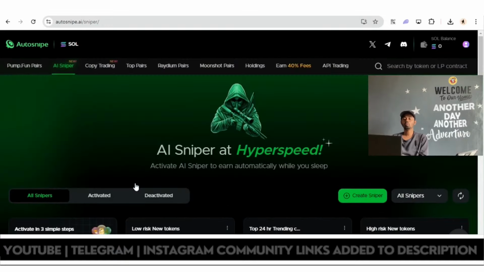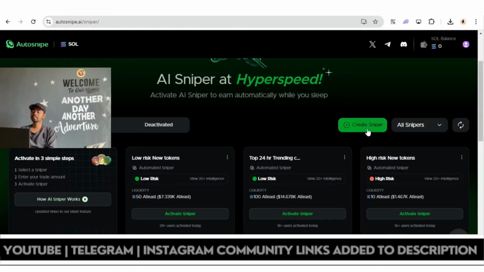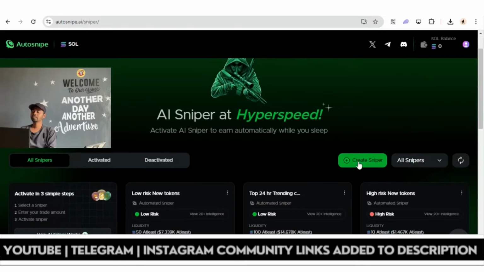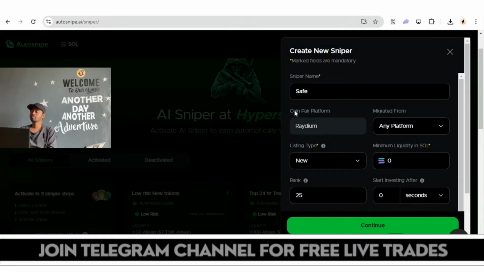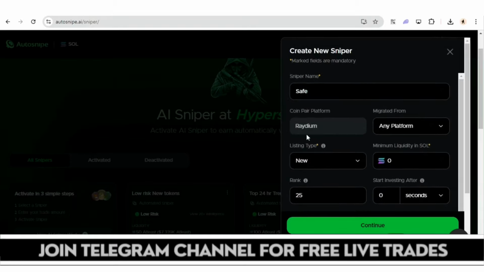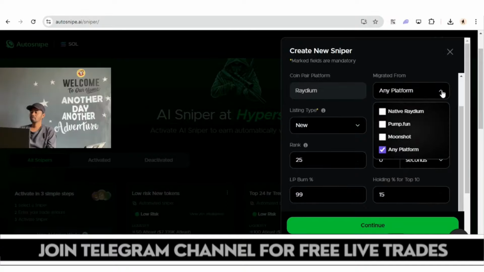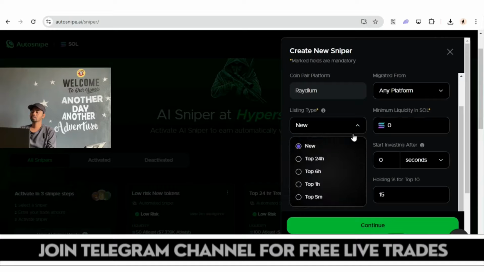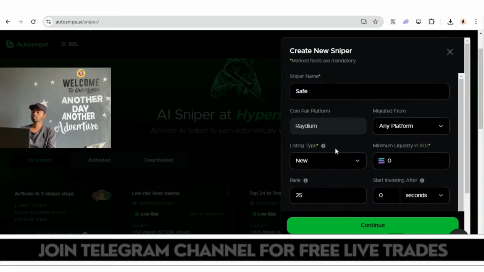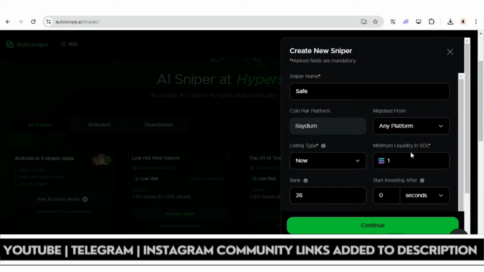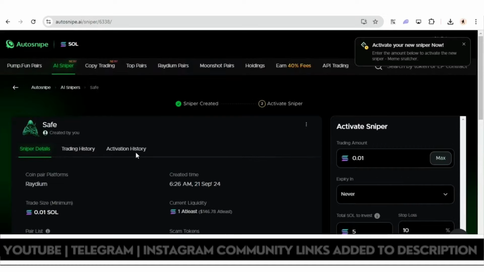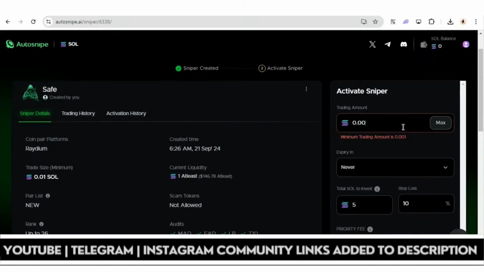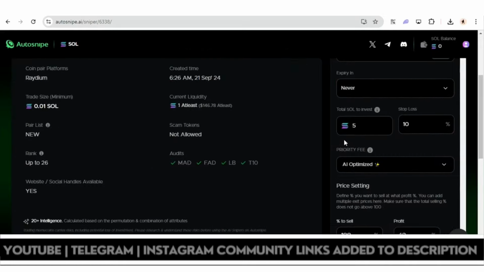Now we will take a look at how to create a bot. Create a sniper. Just click on create a sniper. I am going to create a bot. Bot name is safe. Here I am keeping the same options: coin, pair, platform, Raydium, and any platform I want to go with. And afterwards, this is the listing type. I want to keep it as new. Minimum liquidity in Sol is 1 Sol. Now my bot is successfully created with the name safe. Now I have to go with activating the bot.